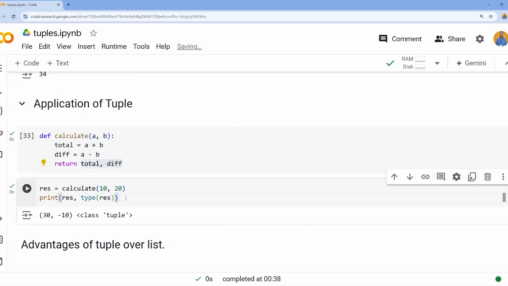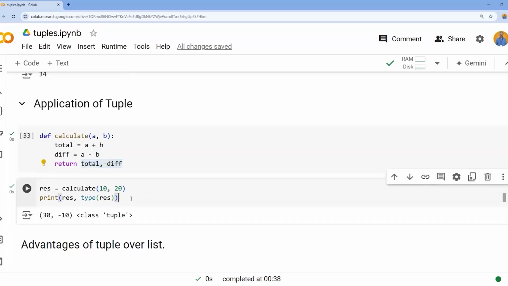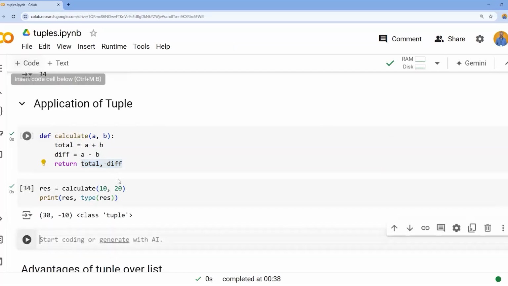Okay, right. You can return two values or more than two values, but if you are returning one value, it will not be a tuple. If you're returning more than one value in this way, then automatically things get packed into a tuple and then returns a tuple.